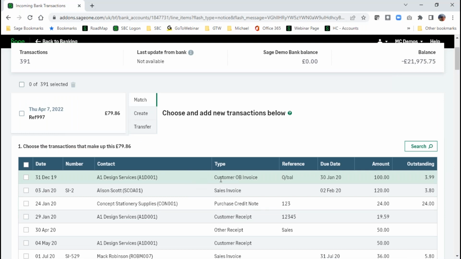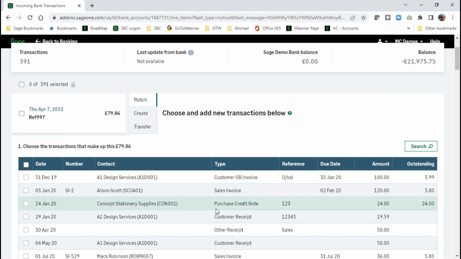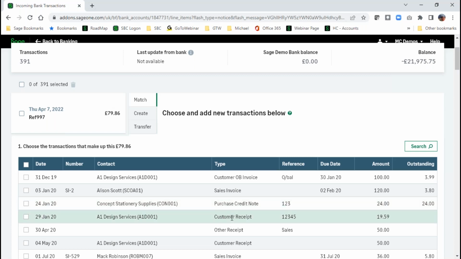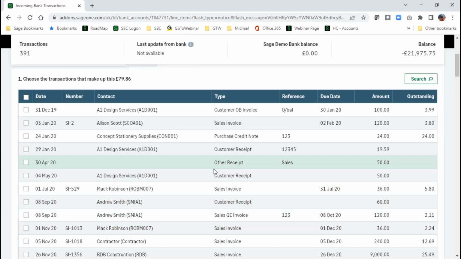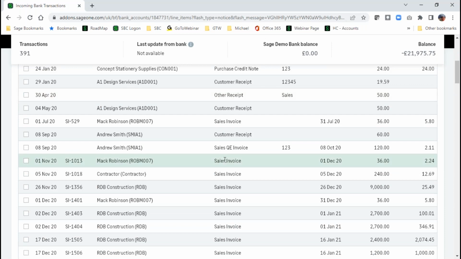So does this money coming in relate to an invoice that you've entered, where a customer paid you online? Is it a credit note that's been refunded? Is it a receipt that you've already entered against a customer, so you've manually keyed it in, but that transaction has now appeared in your bank statement? You just say, yes, that money coming in relates to this transaction. Is it an other receipt that you've entered? It's just a case of coming down and selecting the transaction or transactions that the money coming in relates to.